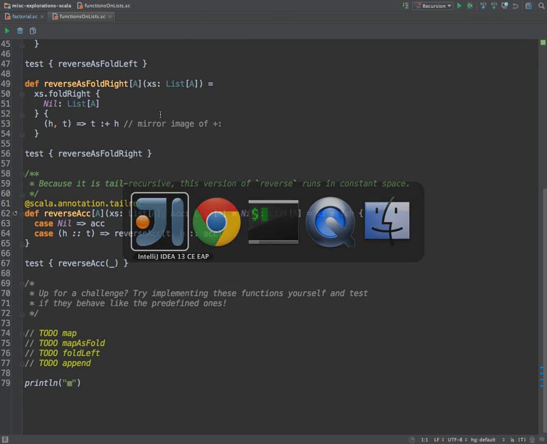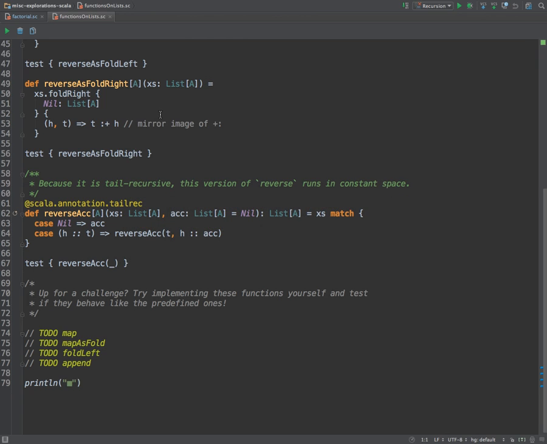A couple of other things. I gave you some of these on the test, right? So like this kind of stuff. The append can also be done nicely with an accumulator. All right.